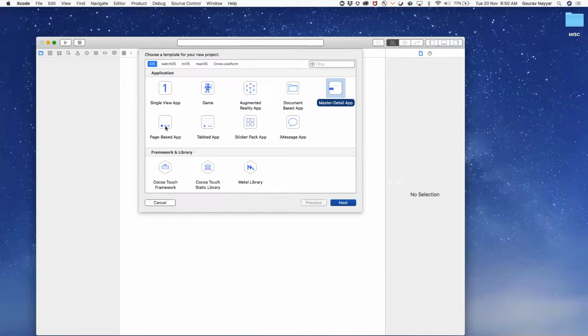Then you have page-based apps. As an example, whenever you wanted to know about an app, they initially give you a walkthrough of it. You would have seen the dots at the bottom. If you want to build something like that, you can go ahead with the page-based app. And then the tabbed apps, where you will get basic tabs at the bottom, and you can play around with them.